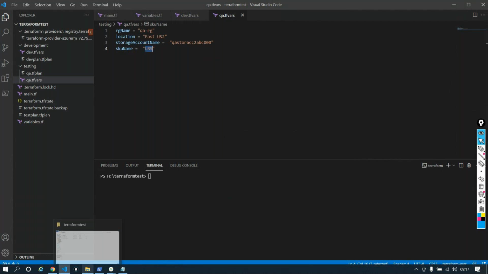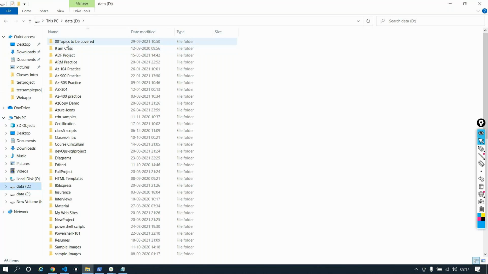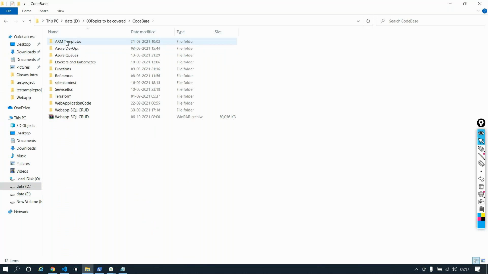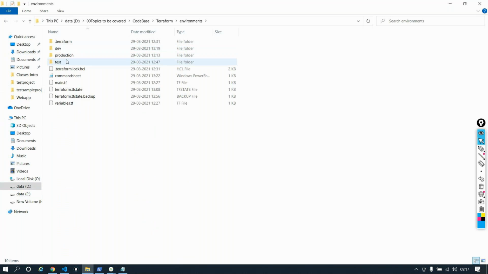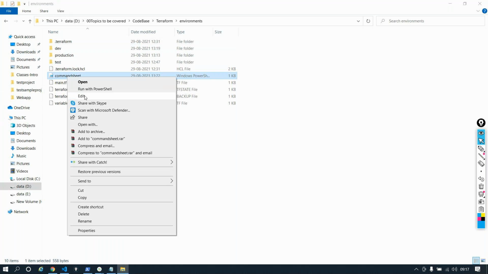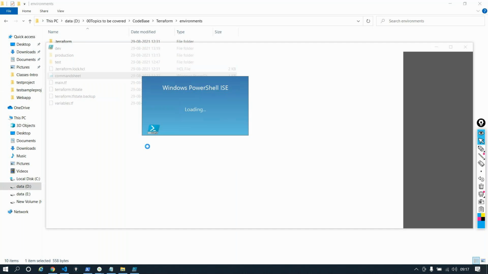Give me 1 second. Let me see if I have anything in my local machine that I've used earlier. Let me see code base. Let me see Terraform. Let me see environments. And let me see command sheet. Yes, this is something that I use. This is sometimes a bit tricky out here when you do it after a while.